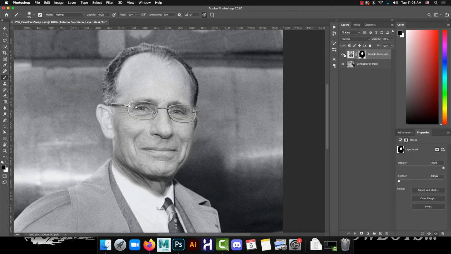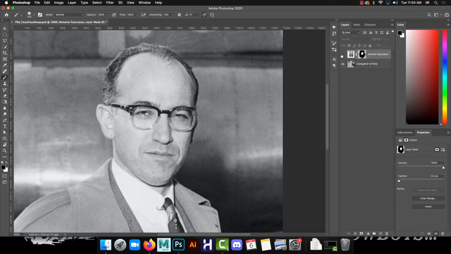Okay, cool. So next course of action, now that we have the mask made, is that if you turn off Dr. Fauci, you will notice that Dr. Salk's face is rather light. And that's actually mostly a factor of the photography of the day, and the lighting that you needed to make photography work well back then.